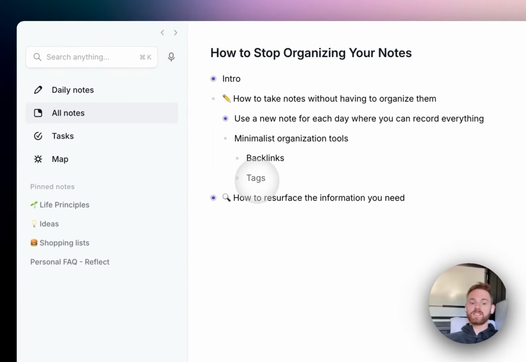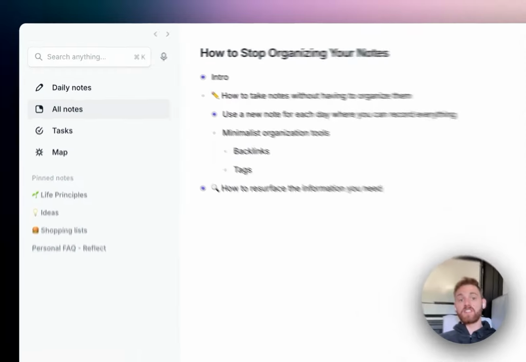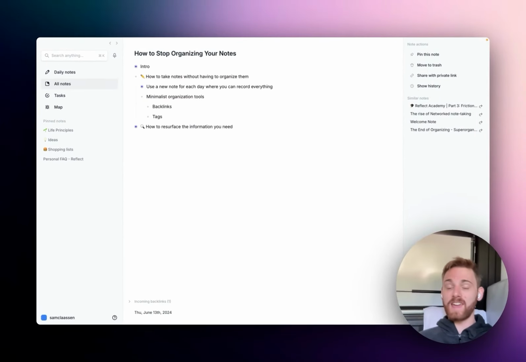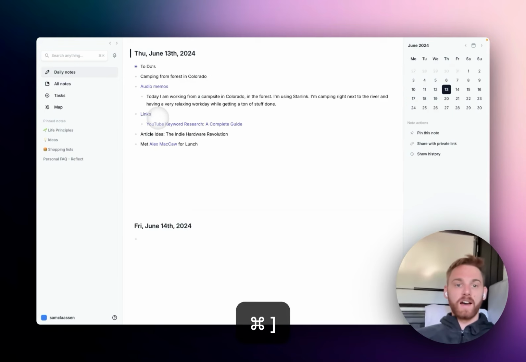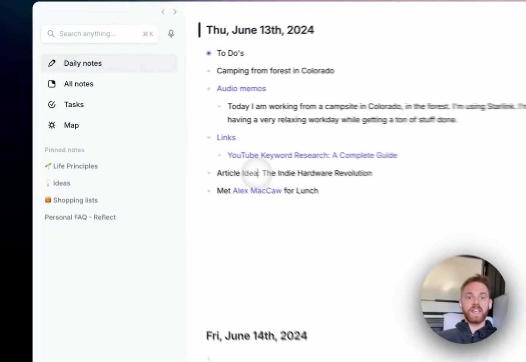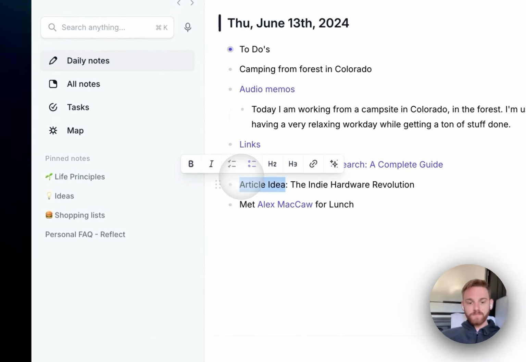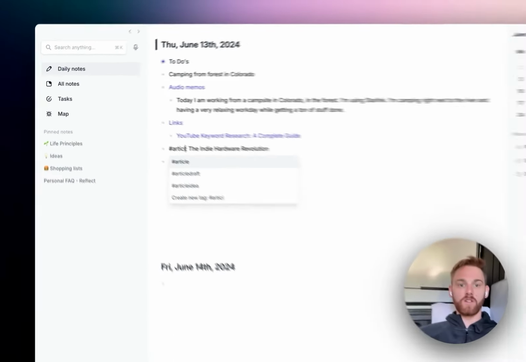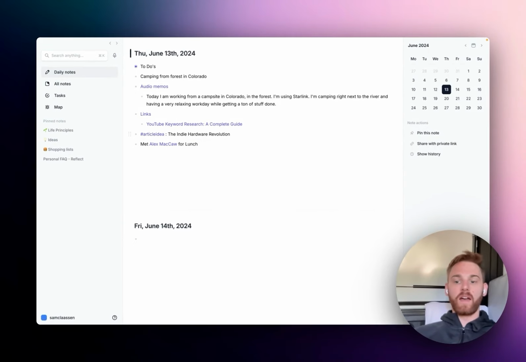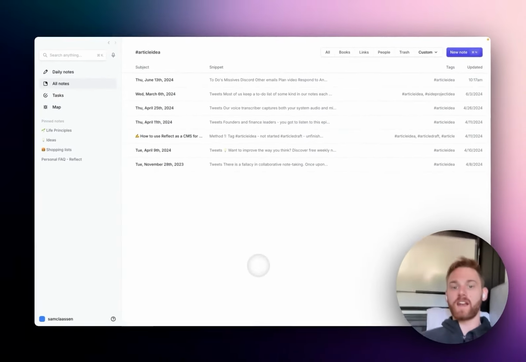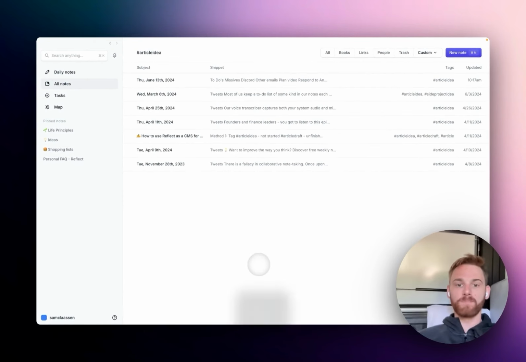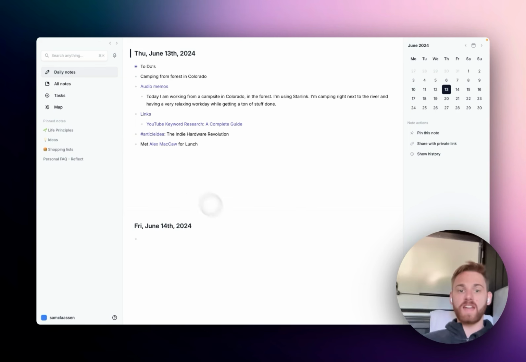Another tool is tags. And this is completely optional. You don't have to do this. So if you're watching this video and you're saying, hey, this is nonsense, that's more organization, this is completely optional. You can use this if you want, you don't have to. And a good example of this is like maybe I want to add a tag for article idea. So that then if I want to, I can click on that and pull up a list of all the notes that contain my article ideas so that I can just go back and see a list of them. But again, totally optional. You don't have to add tags there.